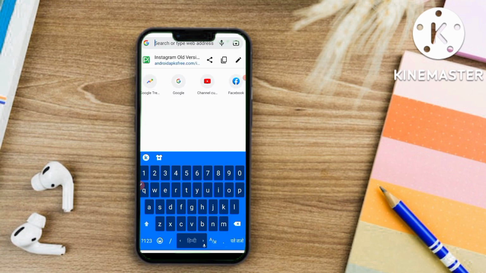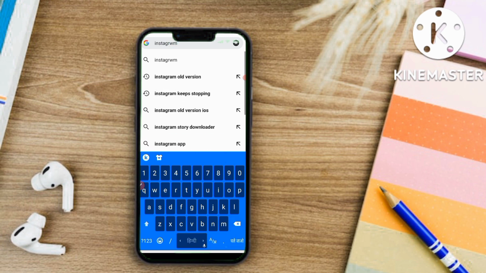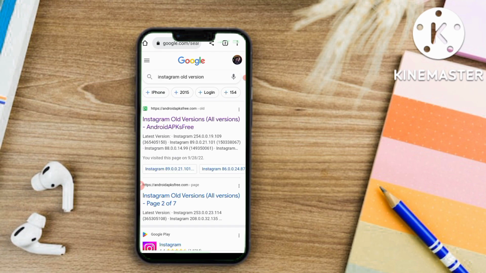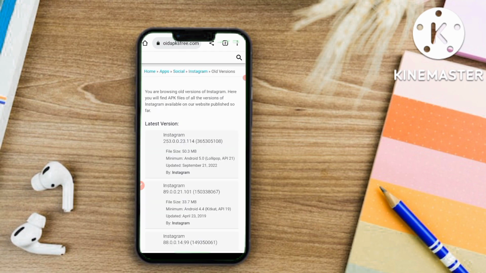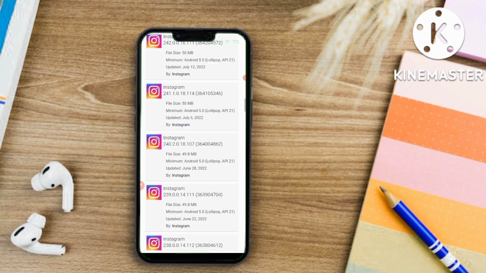And now after you go to your web browser, here you have to search Instagram old version. Okay, you have to search Instagram old version in your web browser, in your PC or your smartphone, and then you can see here is the first website, Instagram old versions. So just click on this all versions, and then you can see here all Instagram app versions are here.